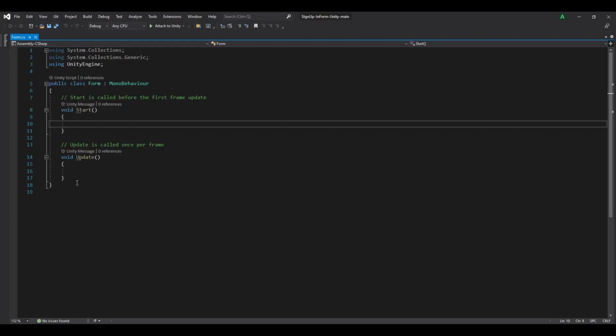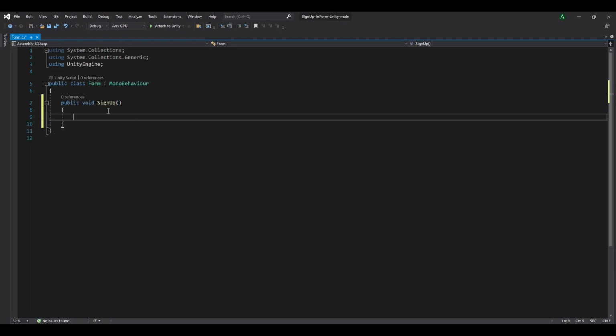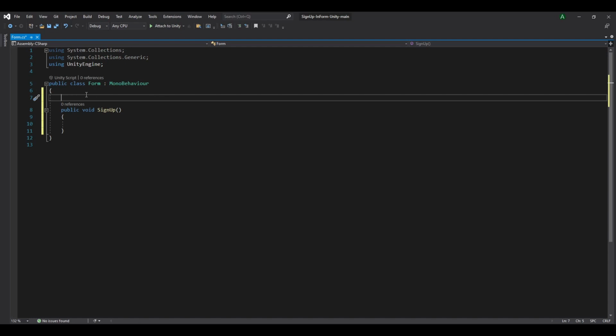After you have opened the script, let's delete all the contents so we can start over. So first, let's create a function that runs after we click the confirm button on the sign up form. So public void SignUp, and just like that we have a function. Now what this function is going to do is put the username and password that we have entered into a list so that we can save it at the end.